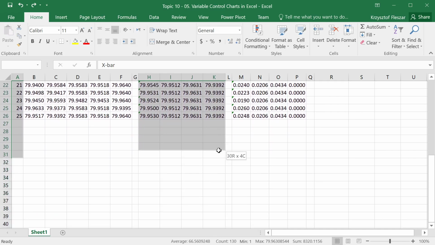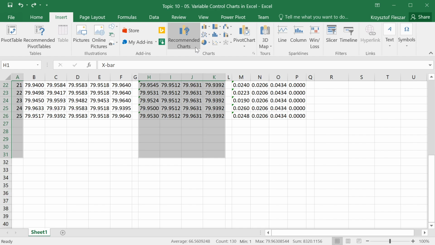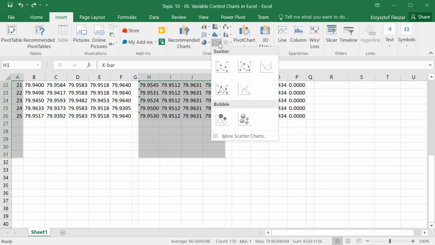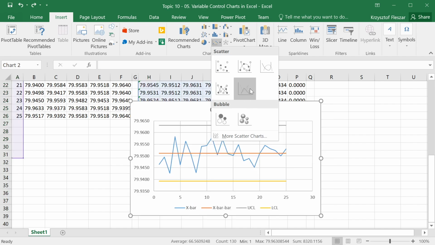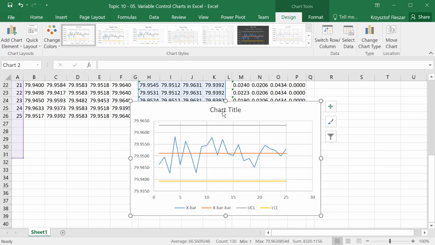So a little bit more, something like this. And then there are two ways. Either you can use a scatter chart or line chart. I'm going to try and use the scatter chart here and select lines. And notice what I'm getting here is actually the X bar chart.